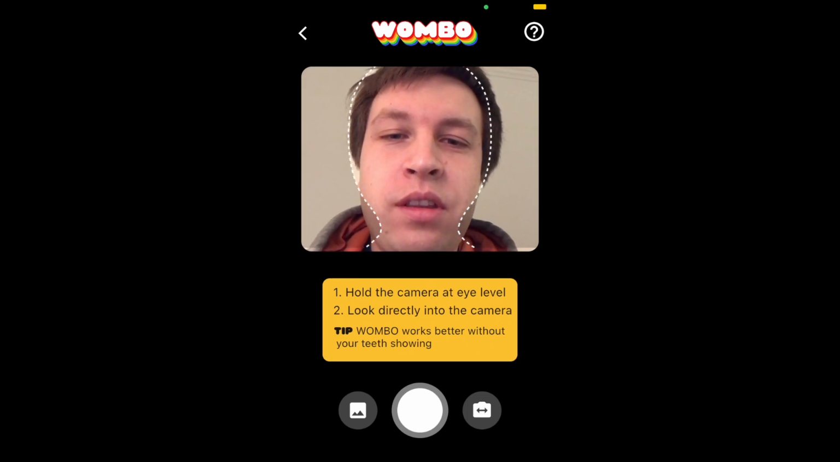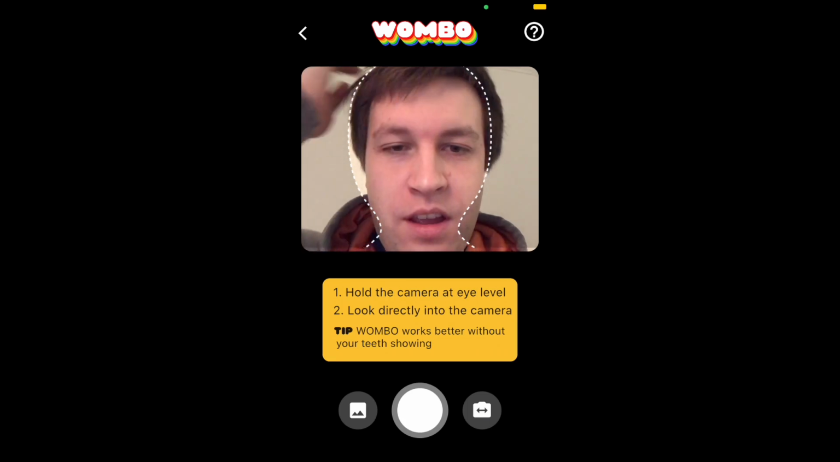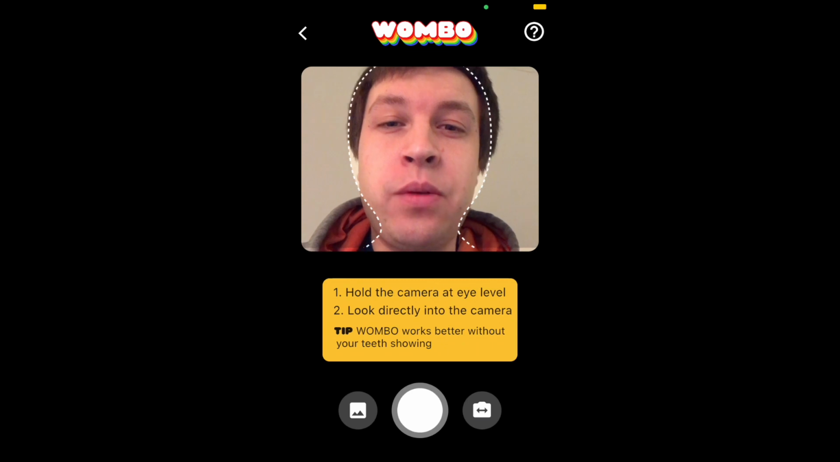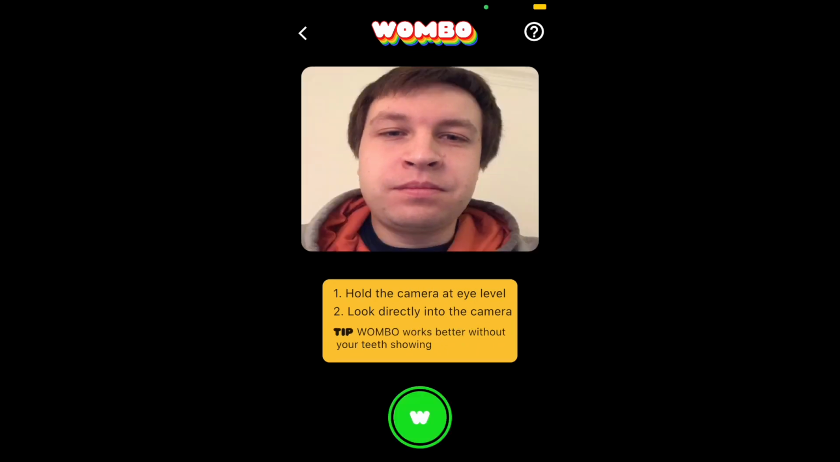So you need to hold the camera at eye level and look directly in the camera without your teeth showing. So something like that. You can also upload your photos and you can change the camera direction in the bottom right. And then you can just press this green button here.